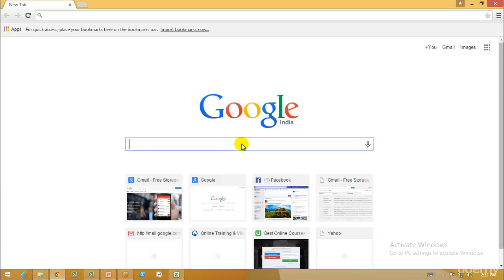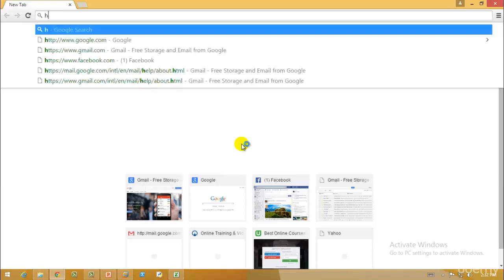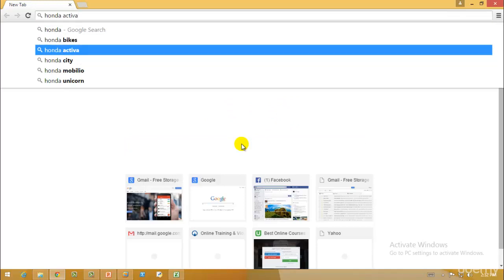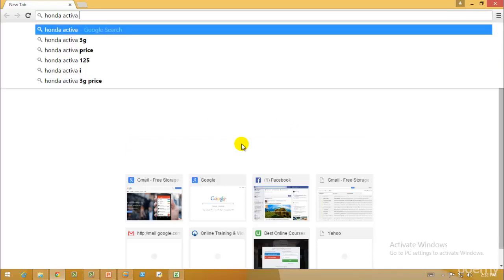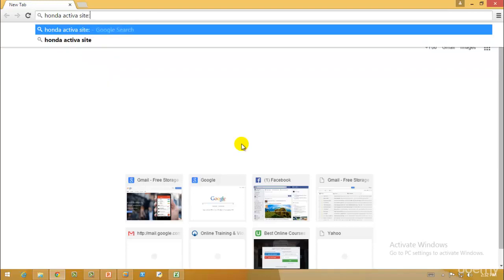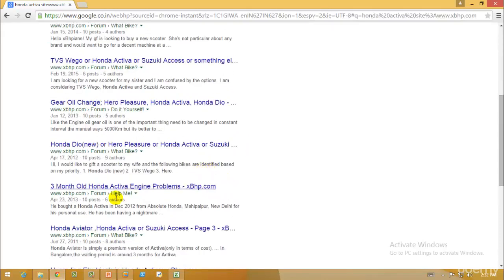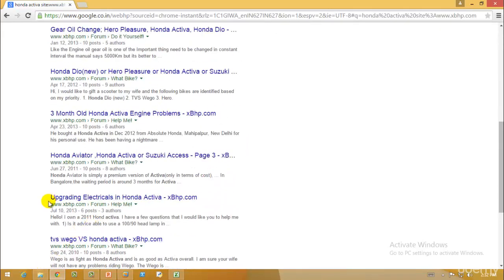Let's say a random Honda bike, such as the Honda Activa, which is quite famous these days, and I want it only on a specific website. So I'll type site: and then www.xbhp.com. When I hit enter, I'll only get results related to xbhp.com. As you can see, all these results are only from xbhp.